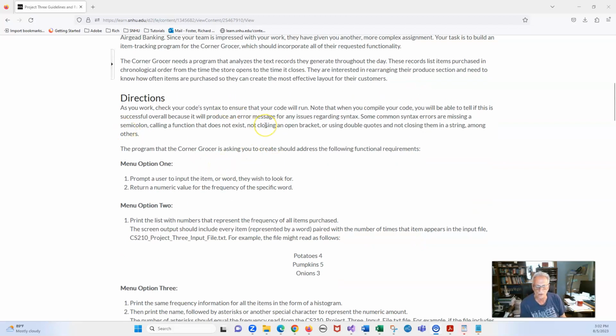It tells you as you work, check your code syntax to make sure your code will run, and note that when you compile your code, you'll be able to tell if it's successful, obviously. So if you submit something to me that doesn't compile, then obviously there is an issue. And I would recommend that before you submit it, unless it's Sunday night at 10 o'clock, you might want to get with me on that. So please don't wait to the very last minute, because obviously the longer you wait, the harder it's going to be for me to assist you.